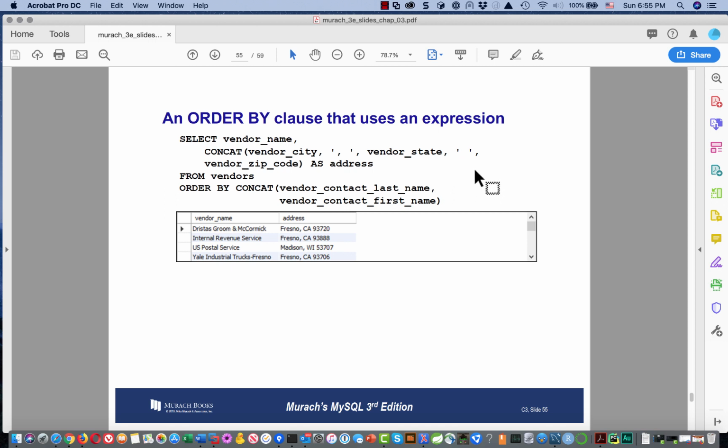Here's an order by that uses an expression. Order by concat this. Okay, so you can always use an expression in an order by. It can be a repetition of an expression that you used in one of your column specifications or not. Okay.